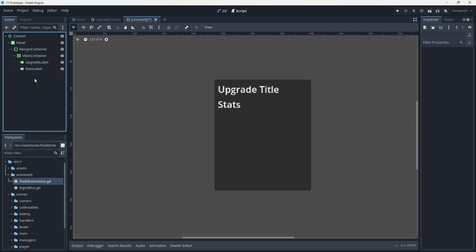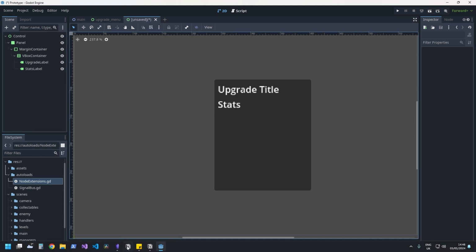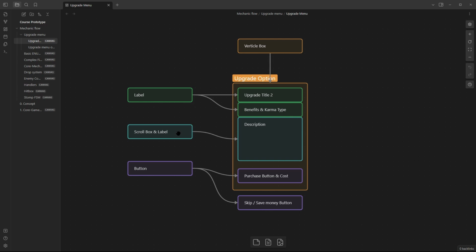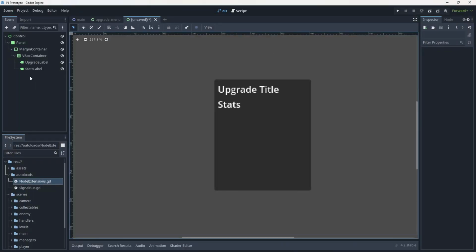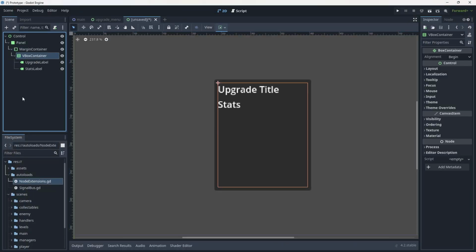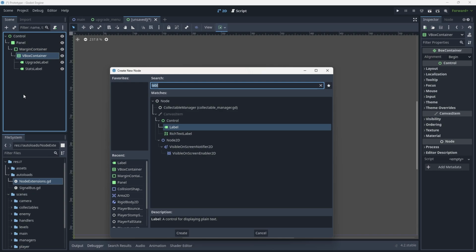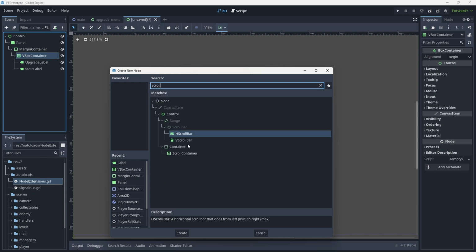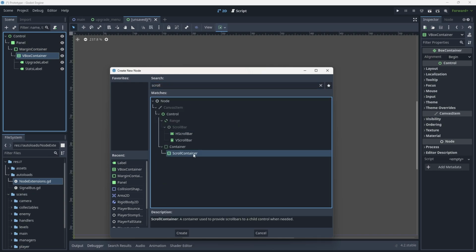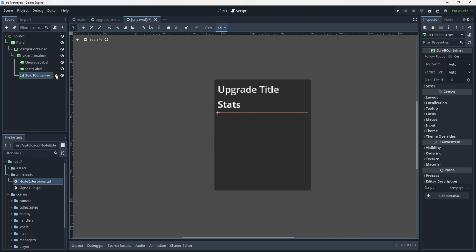And then we're going to want a scroll box, right? So let's take a look at the Obsidian again, and we see here scroll box and then a label inside of it, so we can get a long description if we want to, and it won't mess with any of our sizings. So VBox container, Control A to add. I'm going to add a scroll container here. You'll see that it's going to give us a little bit of a warning, and it's going to be a bit unhappy with us. That is completely fine.